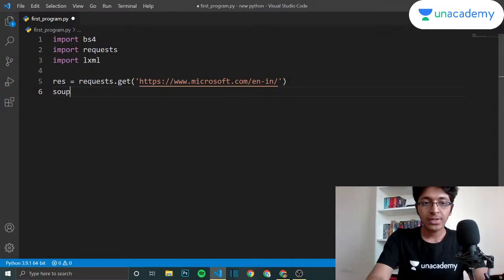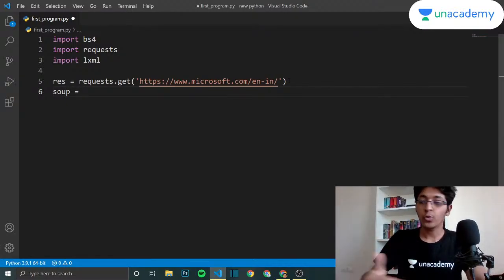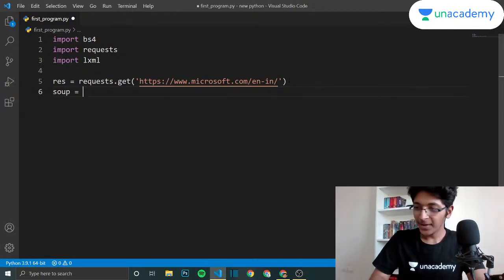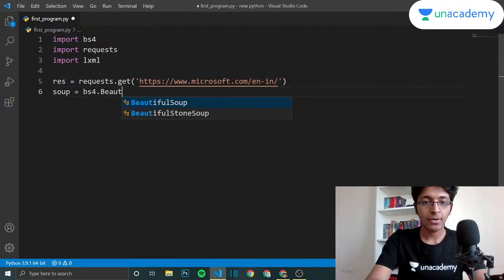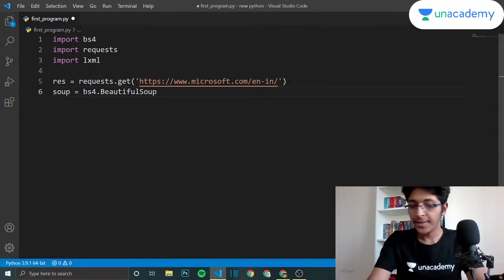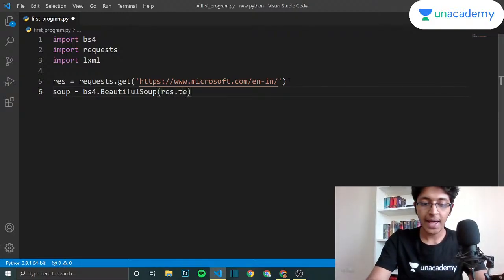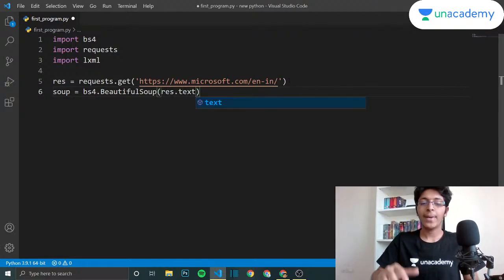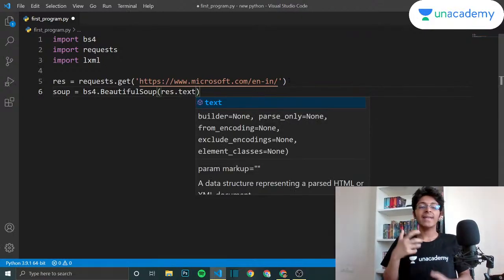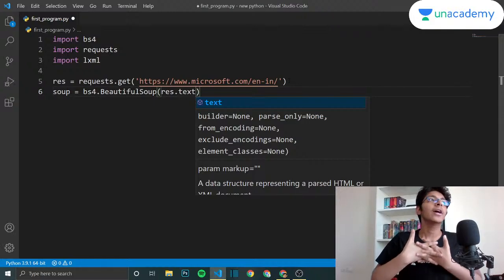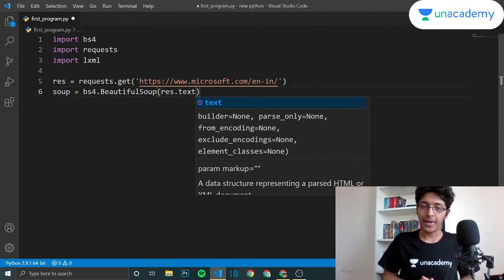Then we will actually use something called a soup. So we'll create a soup using Beautiful Soup. We'll just say bs4.BeautifulSoup, and then we will say res.text. So we basically want to take the text from this res. What is this res? Res is basically going to be the complete code of this web page, right? So it will be having all the HTML tags.